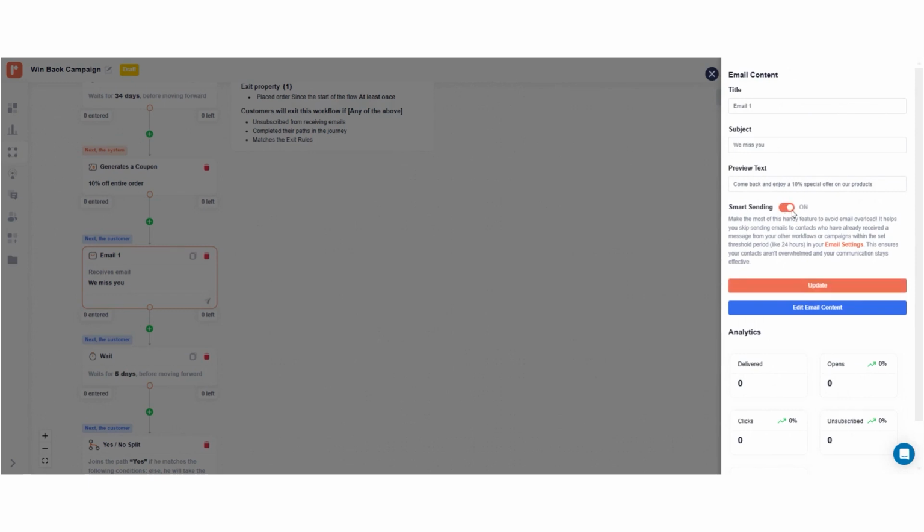Smart Sending prevents emails from being sent to contacts who have already received a message from your other workflows or campaigns within a specified period, like 24 hours. You can adjust this in your email settings. Check out the video in the description box below to learn how to make changes related to Smart Sending. Once you're done, click on the Update button. Then proceed to click on the Edit Email Content button.